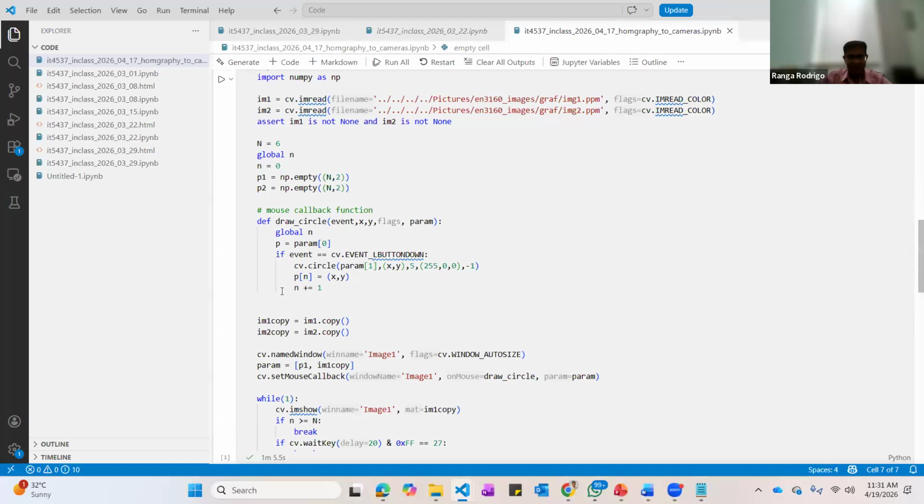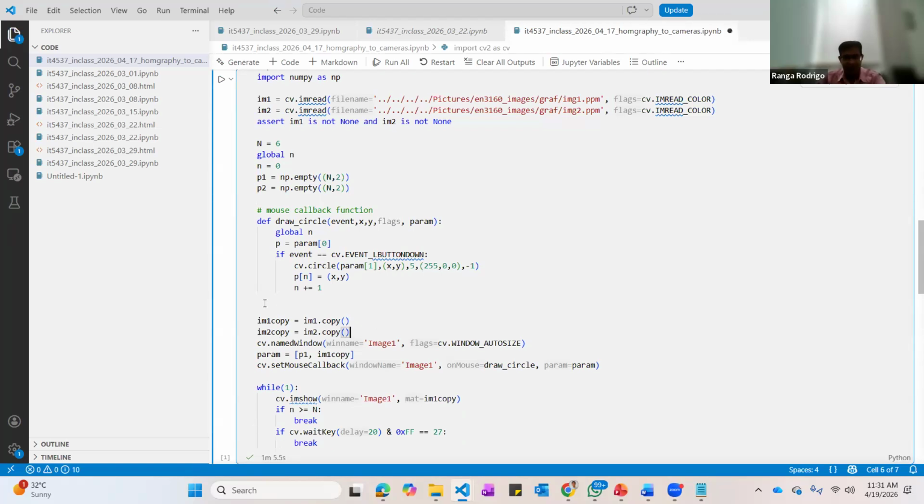This mouse clicking thing is cumbersome. I agree with that. Knowing the code.